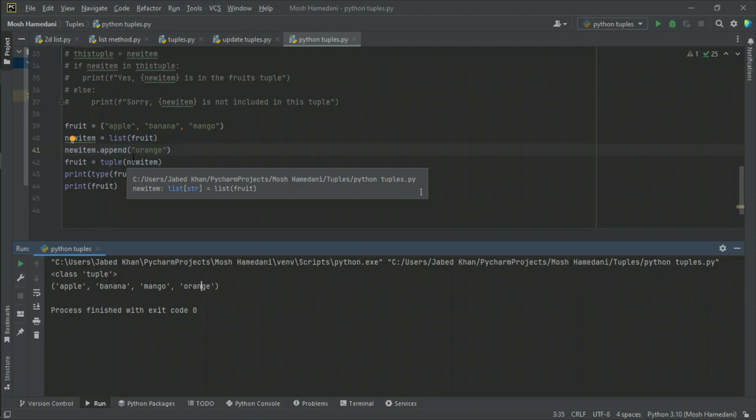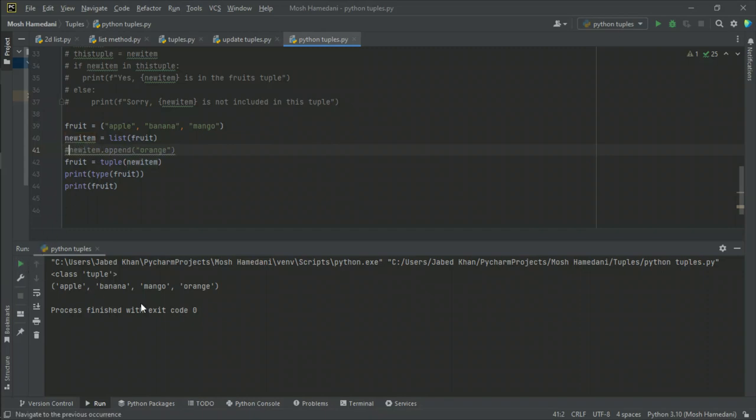Now, like your question, I want to arrange your favorite fruit. You say my first choice is apple, then my second choice is orange, then banana, then mango. So how can you keep the orange in here? Let me show you. Let's comment this line, single line. What else? Simple, nothing. We didn't add anything. So we just convert the tuple into a list.